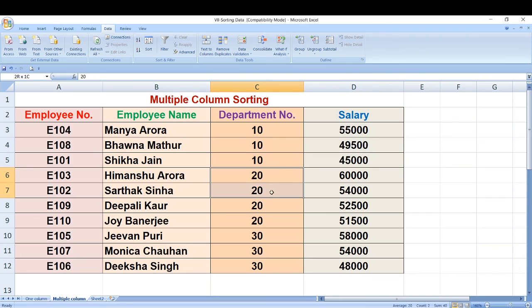Again in department number 20, you can see the employee getting the highest salary is at the top and the lowest salary is at the bottom. Now if you go to department number 30, again the same sorting process. Employee getting the highest salary is at the top and the employee getting the lowest salary is at the bottom. So we call this multiple column sorting, meaning sorting more than one column of data at a time.